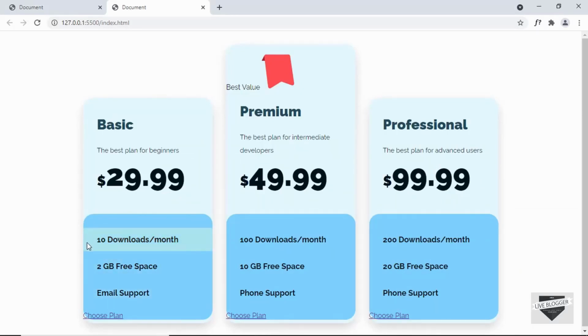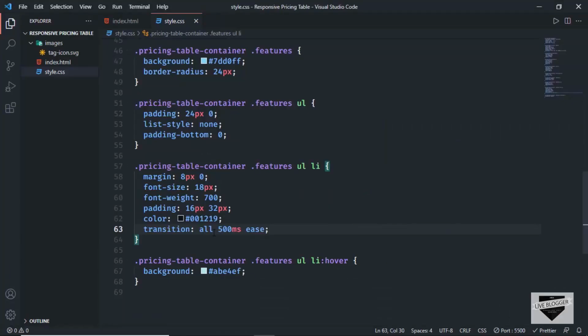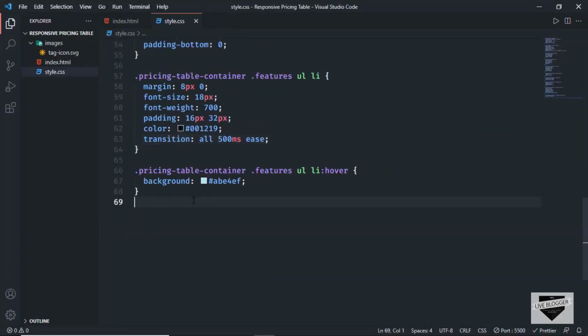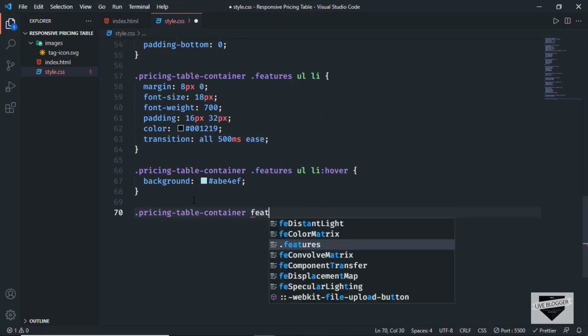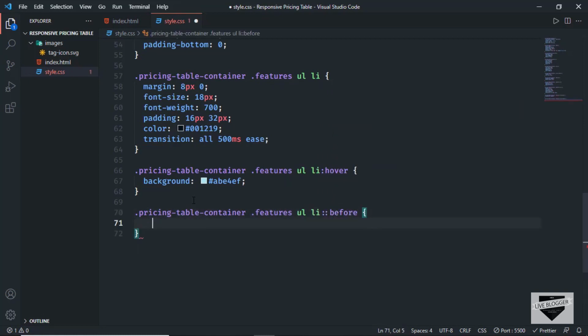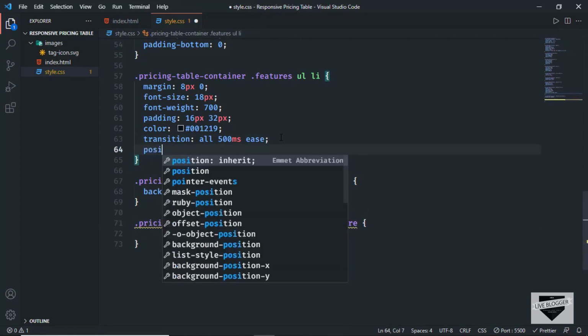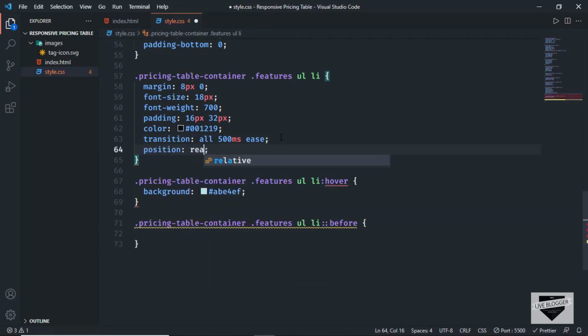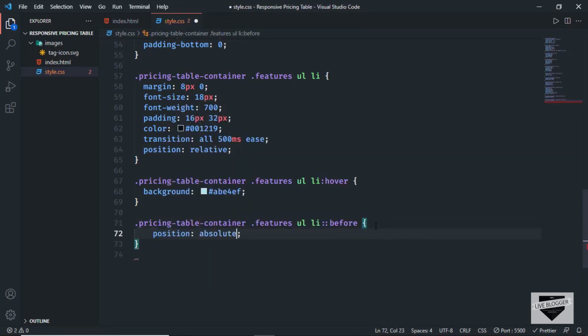Now let's also add this border left over here. So let's go back over here, and we will add a before element for that. So let's type pricing table features UL li colon before, and now we need to set this before element relative to this li. So here in the li I'll just type position and set it to relative, and here we can type position and set it to absolute. And now we can position this before element relative to this li.